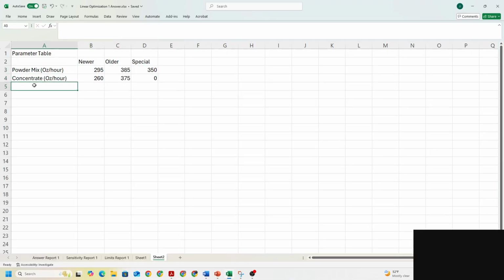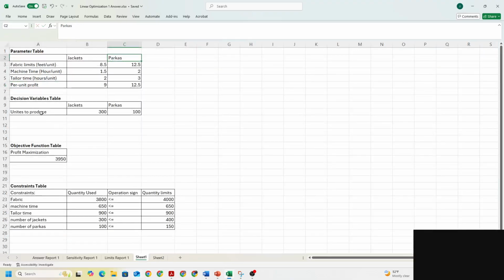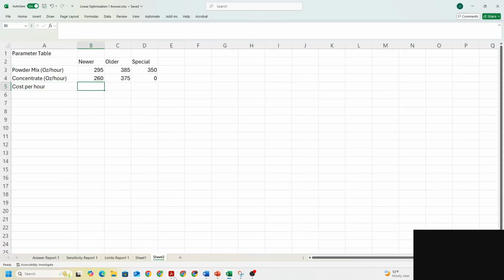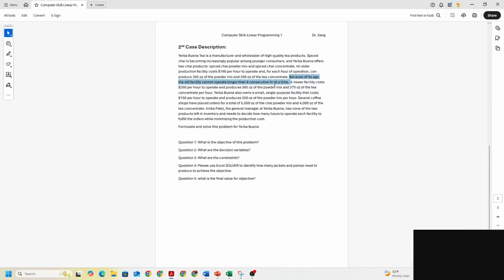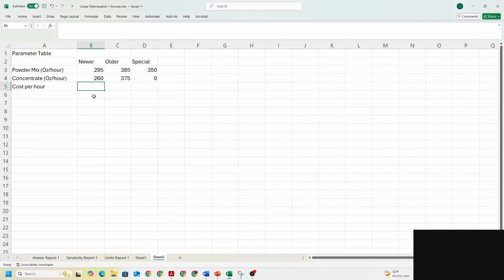The next one is related to the cost per hour, which is related to my objective function. Similar to profit before, here we talk about cost. After reading the case, we know that each one has a different cost. For the older, it's 190, for the newer, it is 260, and for the special, it's 150. We just need to record these 3 numbers correspondingly: older is 190, then here is 260, and then here is 150. Now I have finished setting up my first table, the parameter table.